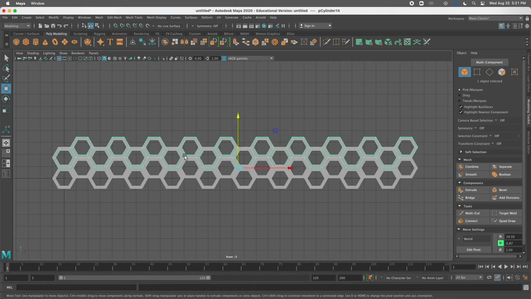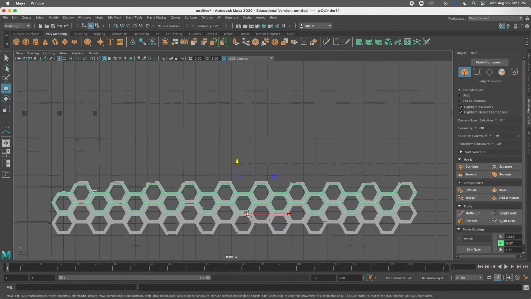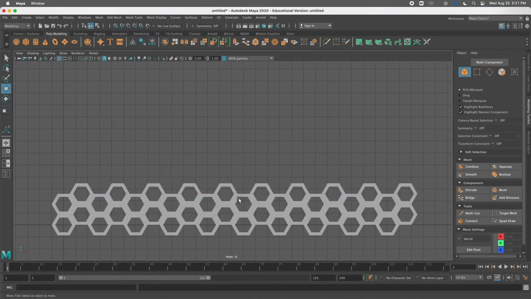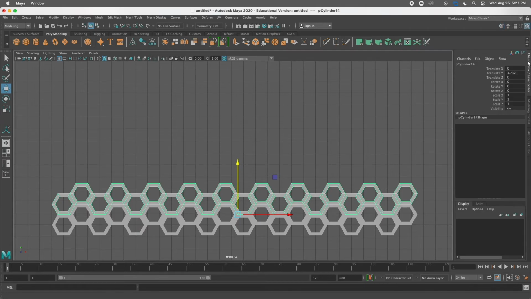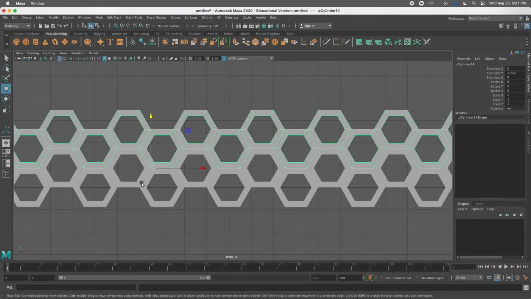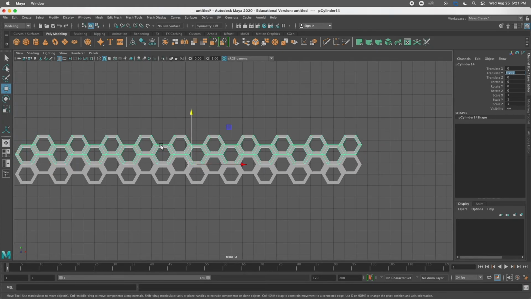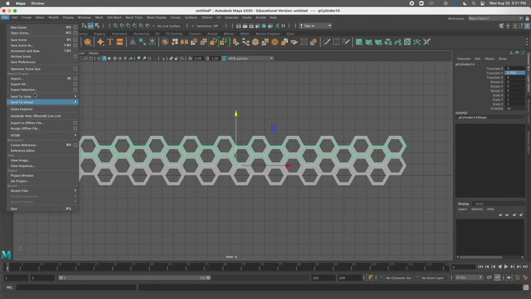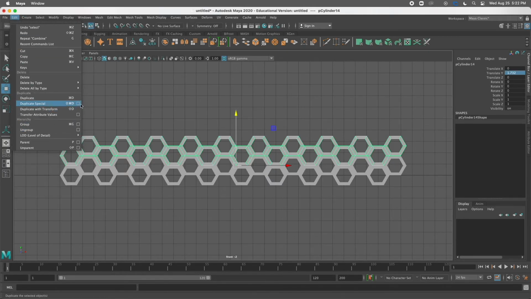And then the two separate objects, that's not good, so we need to combine this. Before that, you have to duplicate. How many times? 8 times. Select this, and we'd like to find out the distance between here and here. That's 1.732 centimeters. So just copy this and go to Edit, Duplicate Special.